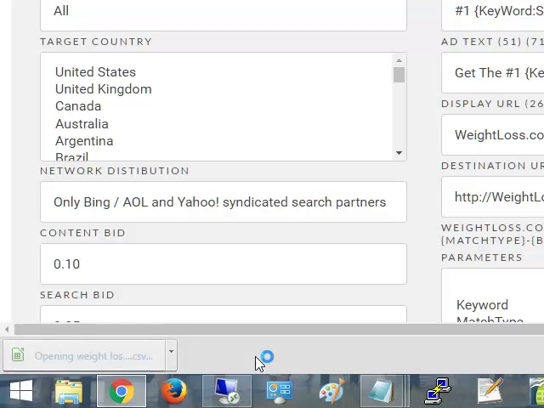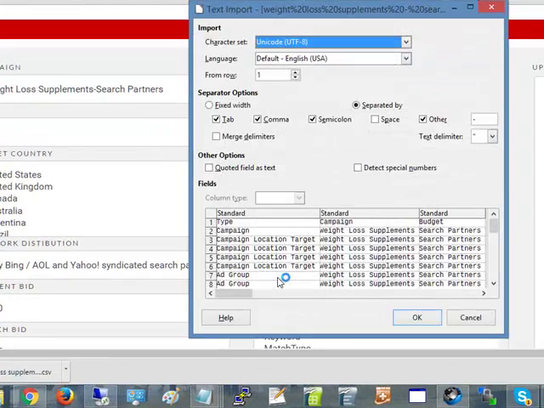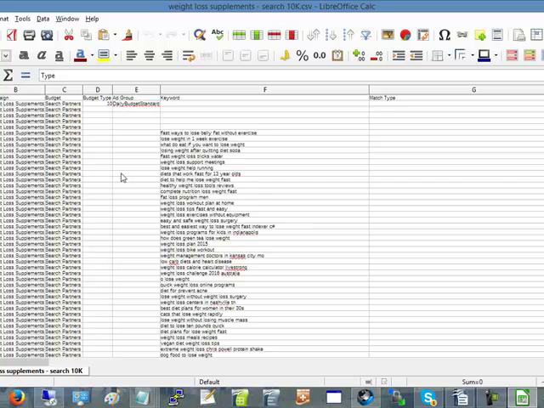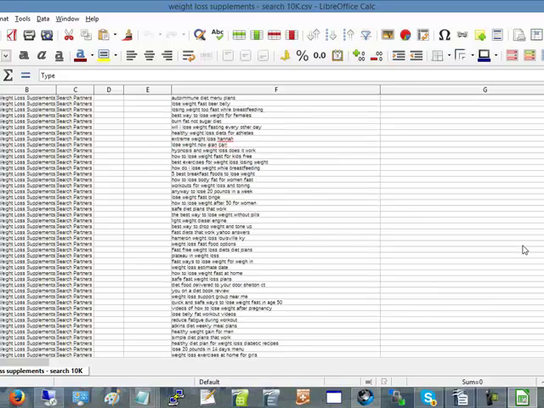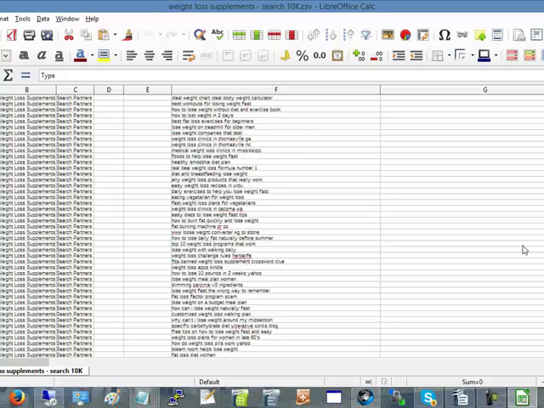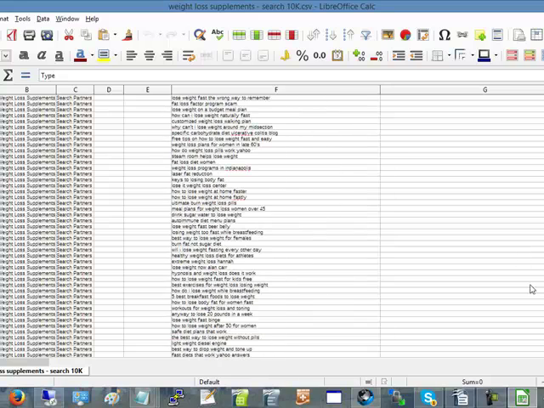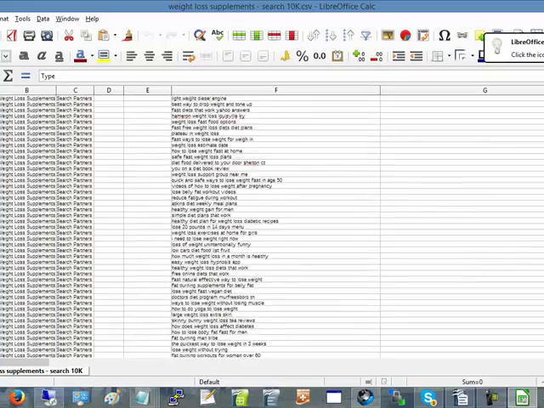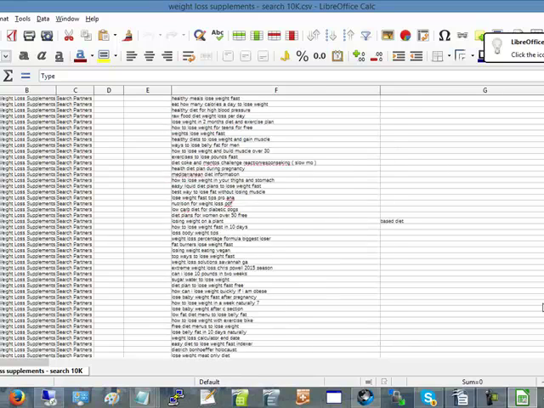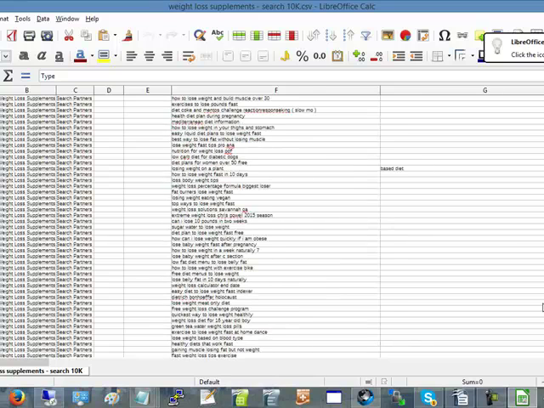Okay, now that's done, we're going to open it up. Okay, so a lot of keywords. It's got everything. It's built everything in here that you need to see and that you're going to want to upload to Bing. Okay, it's really, really easy. This would have taken someone untold amounts of time to do previously.